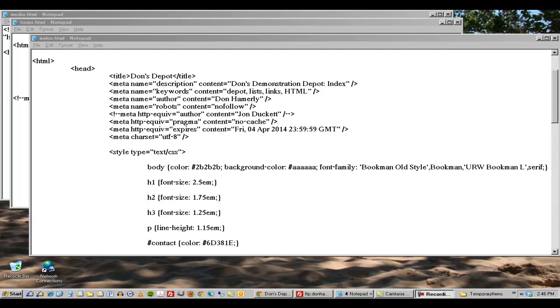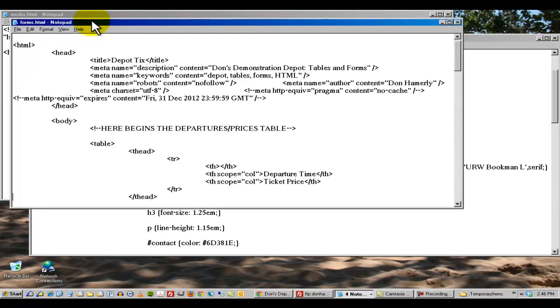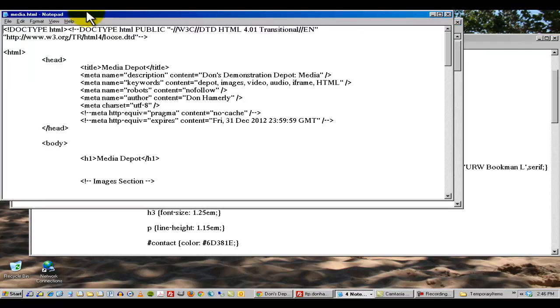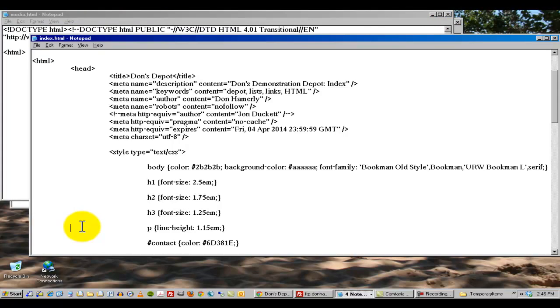On page 236, there's a reference to internal CSS. I've demonstrated this in my own documents that I've created for my Downs Depot site. So you see I have my index.html open, I also have my forms.html open, and my media.html open.